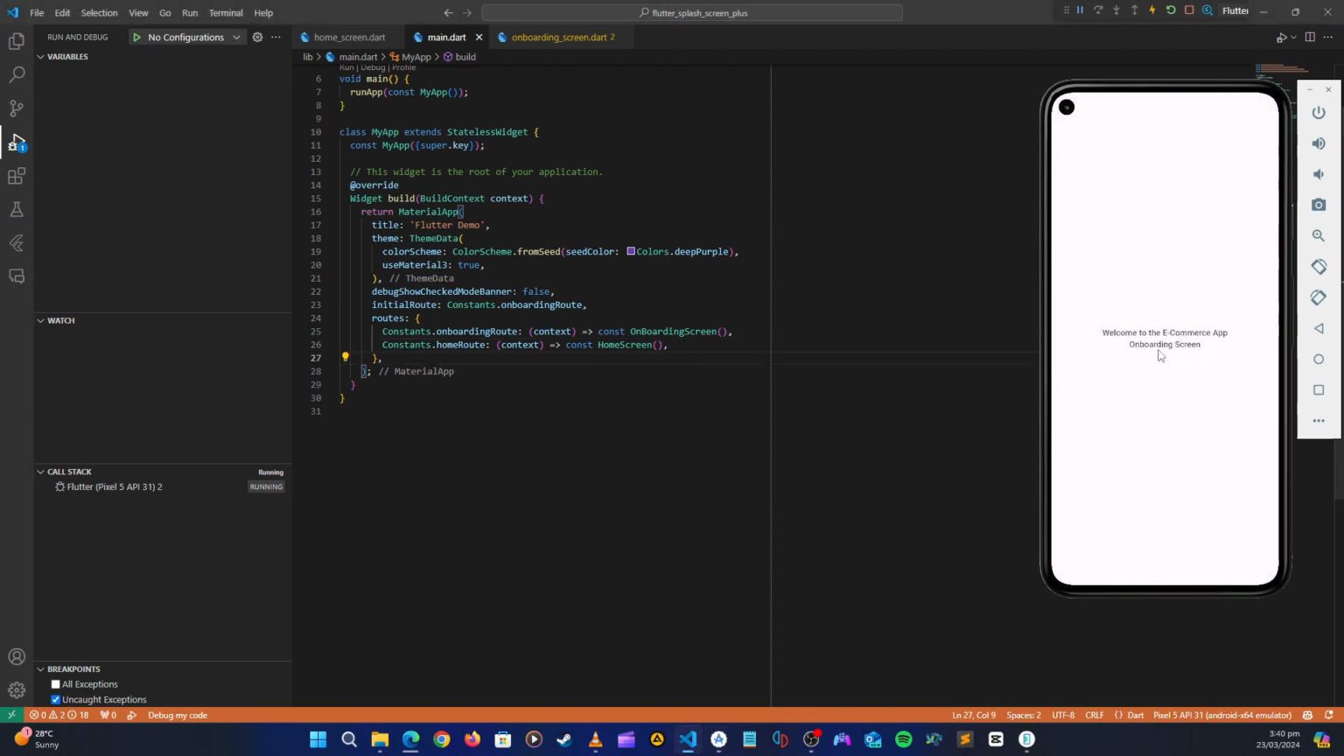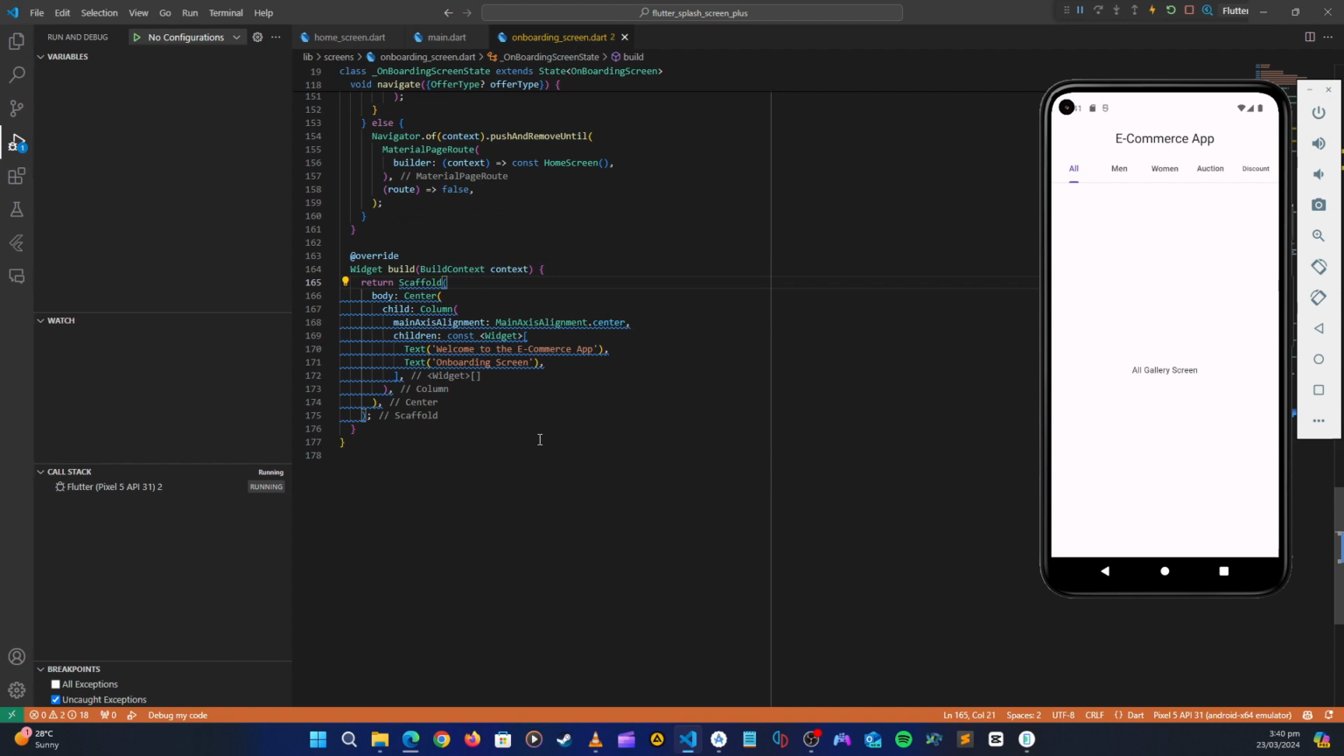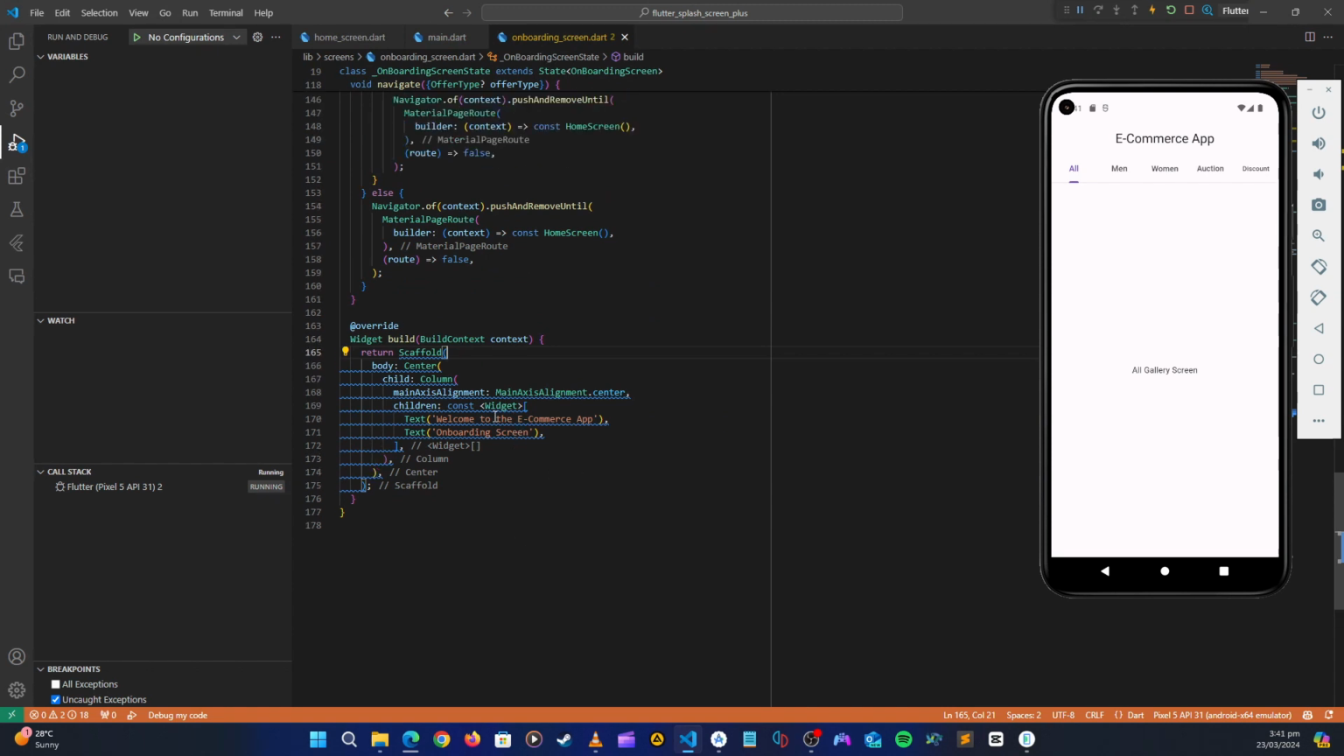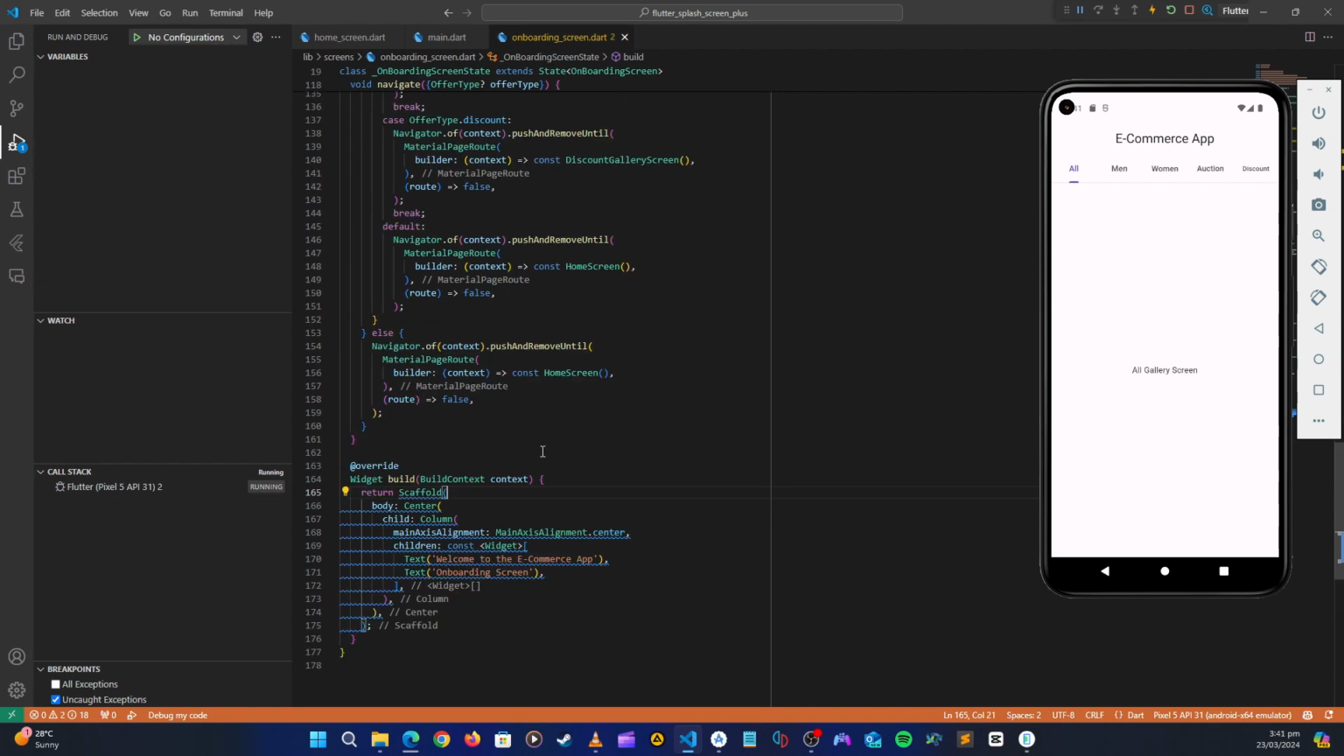So now you can see that we are starting from the home screen. Okay, and then after that onboarding screen, it's moving to this home screen. Okay, so now what we need to do here is to go back to the onboarding screen, because we want to work in this one.